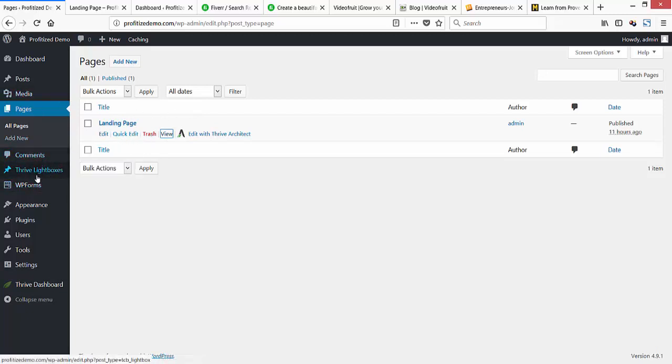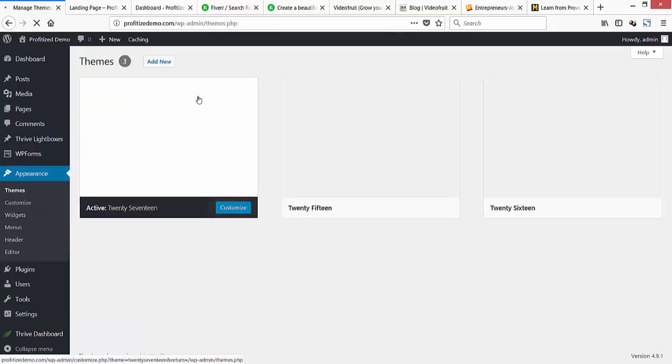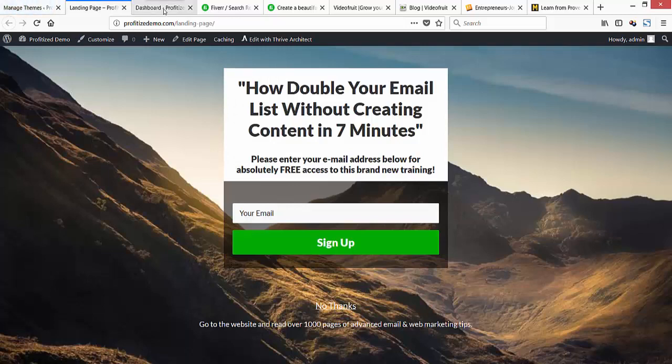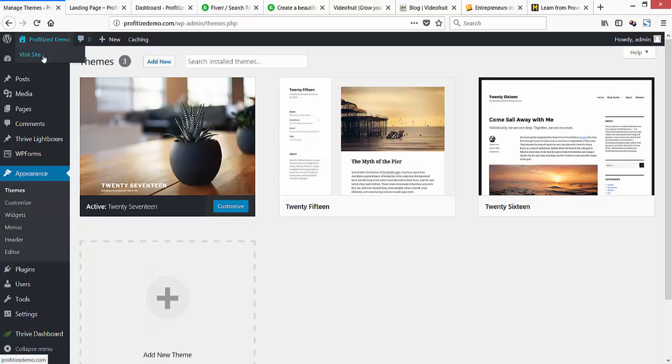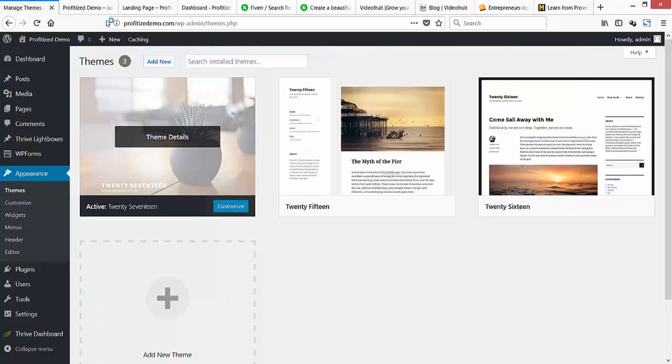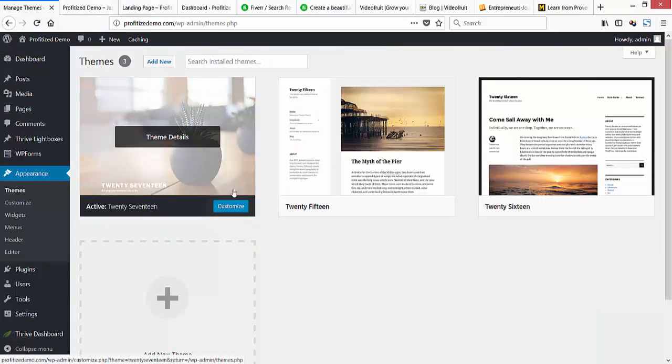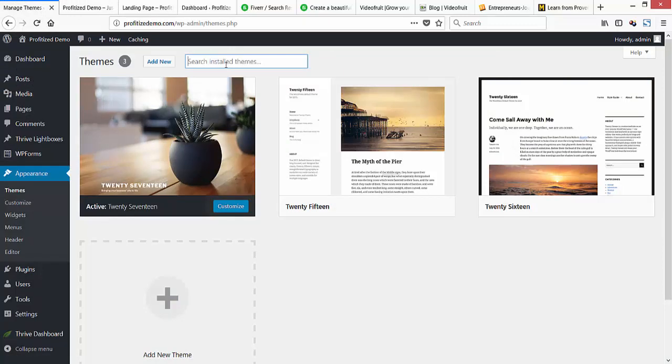And let's go down to the appearances. So we're in the appearances section. And even though I have this landing page set up right now, if you can see on my Profitize demo site, I'm using the basic theme, right? This is just the 2017 theme. So obviously nobody wants to use that. And what I'm going to do is I'm going to use a different theme. All right. So we're going to add a new theme here.